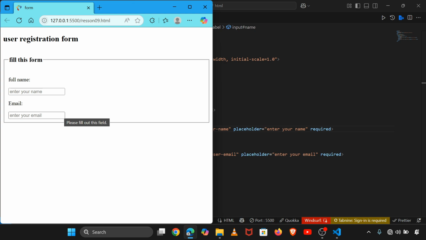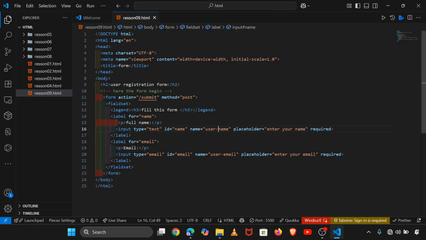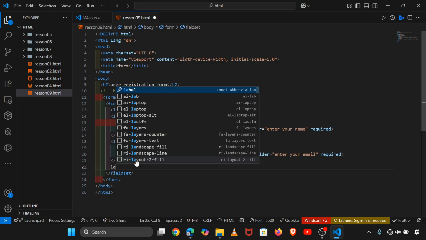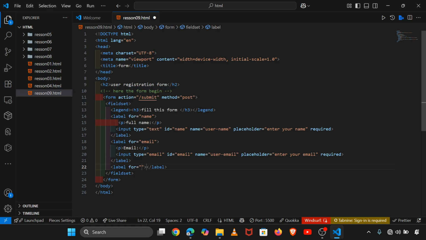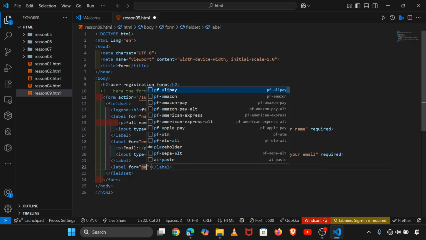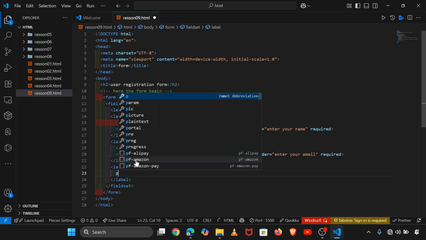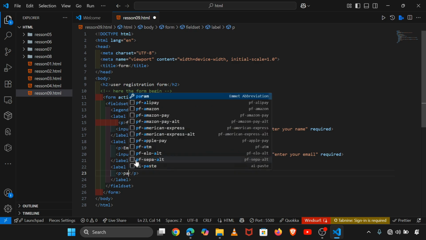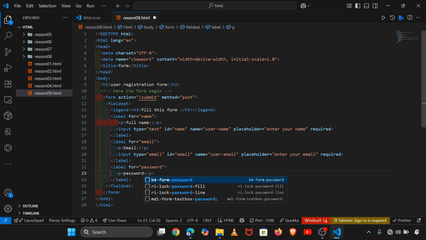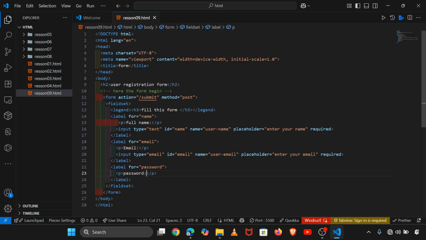When you don't fulfill anything and you hover over this box, they tell you please fill out this field. Again, you can come here and create a label for password, like that, and we put there the paragraph saying it wants password.